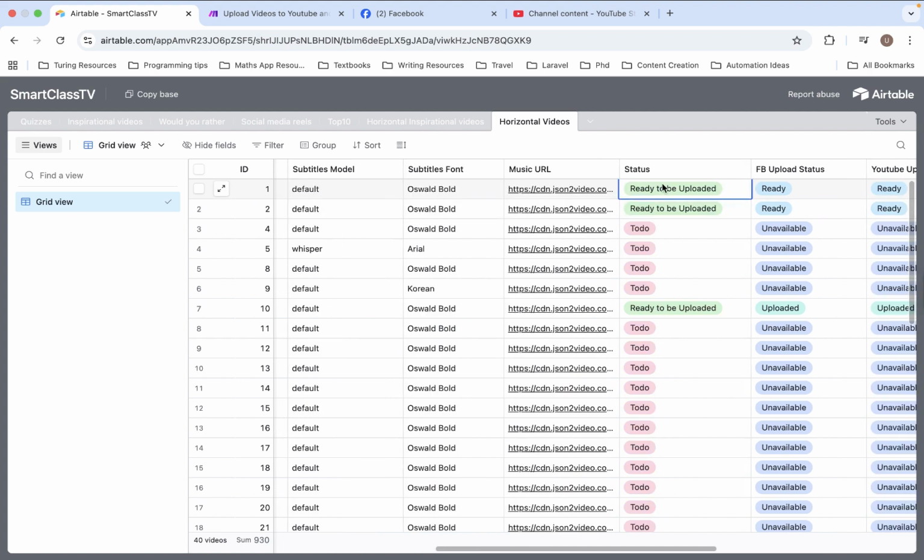Our formula is going to check if the status is Ready to be uploaded. Once the Airtable module finds an entry that has the status of Ready to be uploaded, it will pick it, then perform the necessary actions in the scenario, and once it's done, it's going to update it to Uploaded to Facebook and YouTube, and that way we are done.